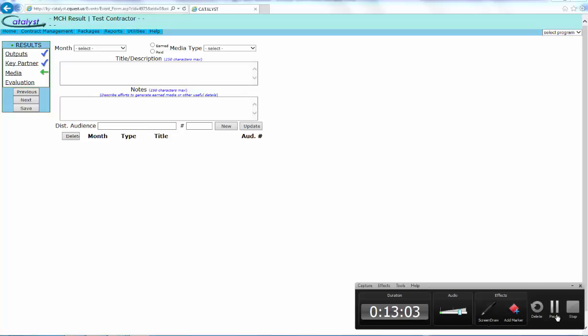Step 21. The media screen is optional and is used to document media activity, both paid, such as advertising on a bus wrap, and earned, such as a free radio PSA about the activity. Step 22. Click Update to add the entry to the list at the bottom of the screen. You can enter more than one media piece by clicking New, entering the data, and clicking Update. If entry is complete, click Save. If not complete, go to Step 23.